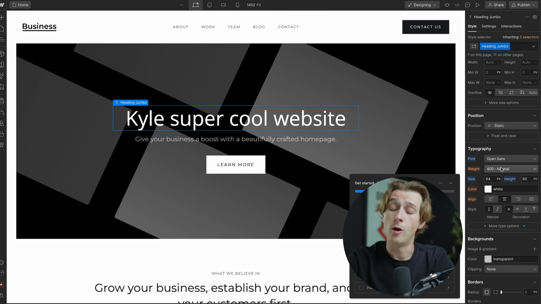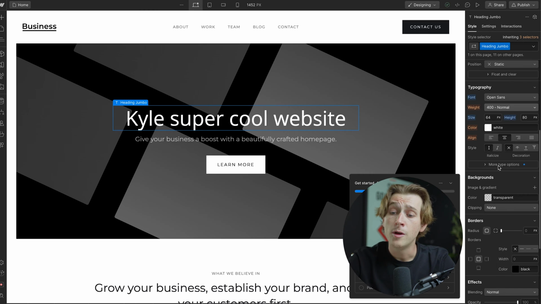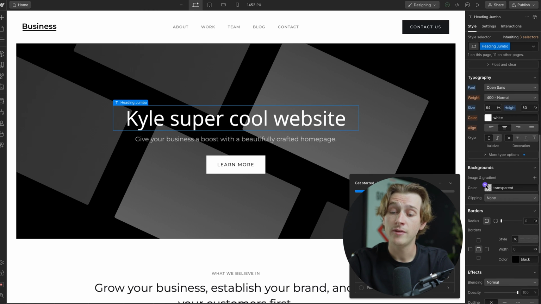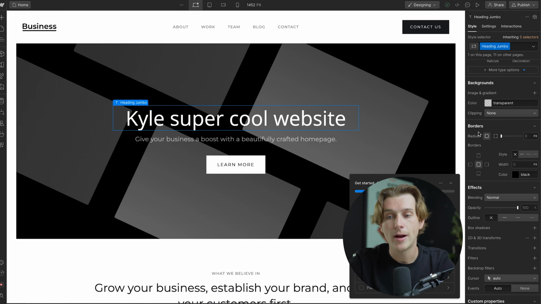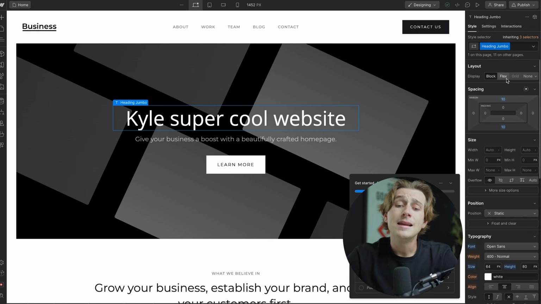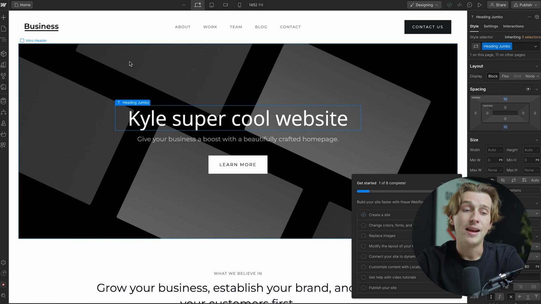We then can change the overall weight of the font, the size of the font, the color of the font, and even the alignment. We also can go down here and change the backgrounds of any of this. We want it to be transparent or have a solid color background, and a host of other options, including the border and even effects. Now, overall, this is pretty easy to edit and move around.